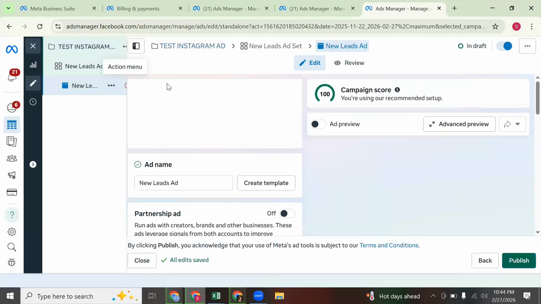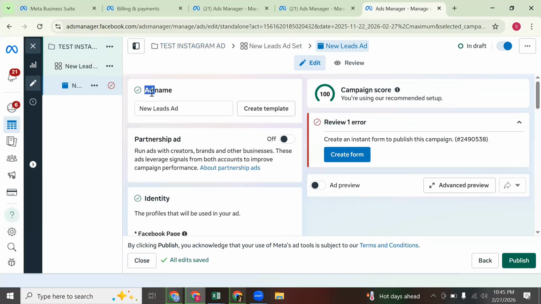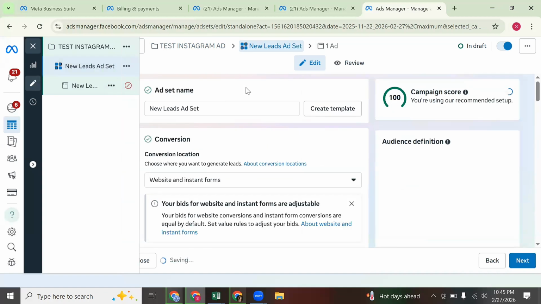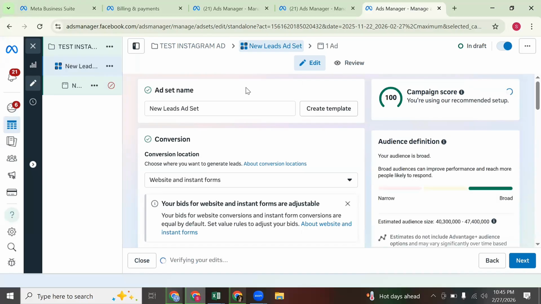Maybe you are confused and you don't know which column you are in. You just come up here and look at it. See, this is ad. So right now we're in the ad column. But if you go to the center, it's now going to change to ad set. Right now we are going back to the ad set column. I just wanted to put that there so that if you're a newbie, you don't get confused.